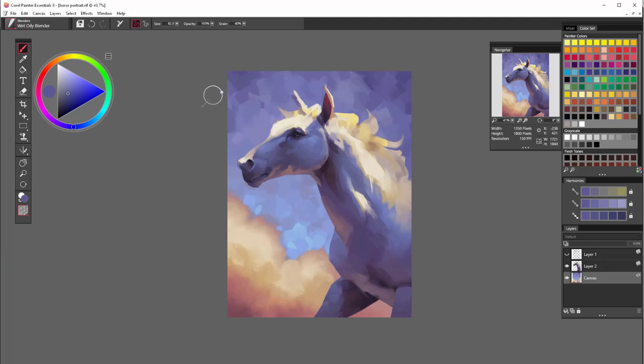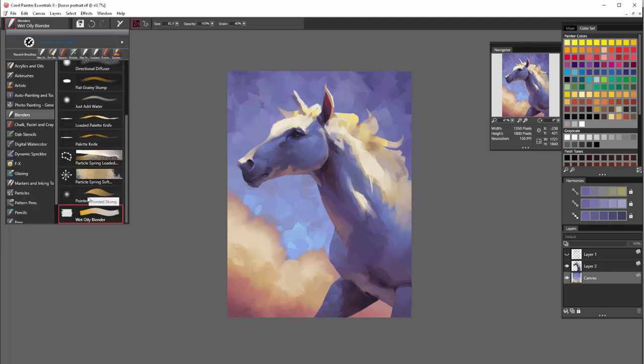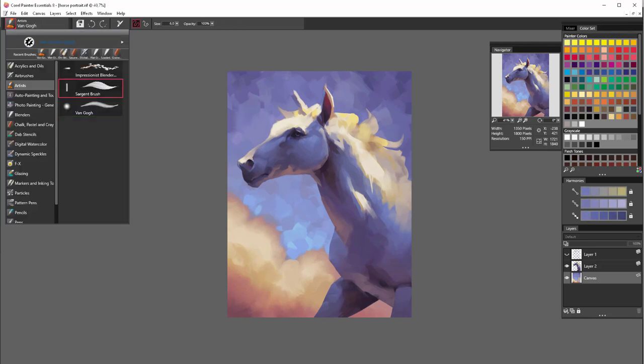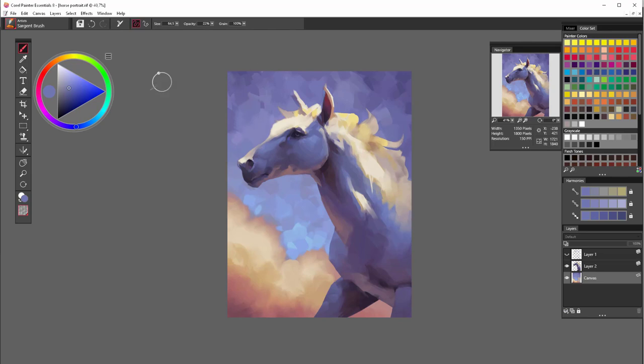There are also really cool experimental brushes, like the one that I am using right now. It's a brush called Sergeant. And it's really interesting. It really pulls the color from the layer that you are working on and makes really random rapid shapes. Can be used for very hard edge.